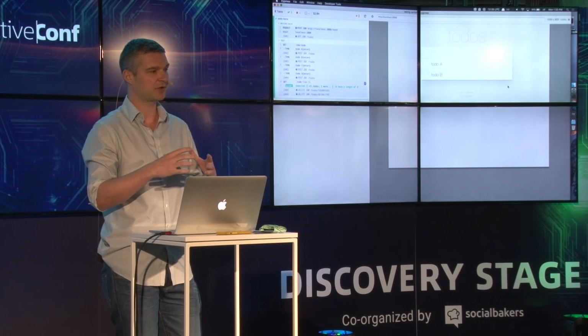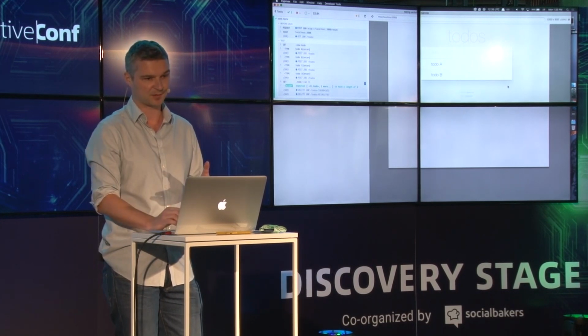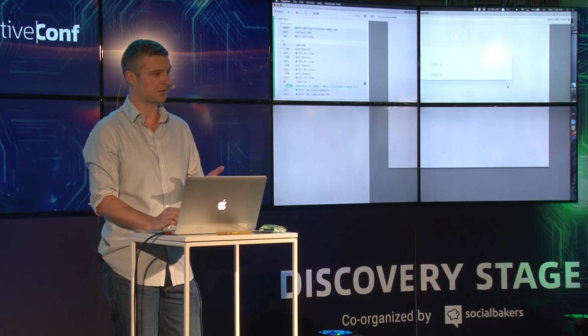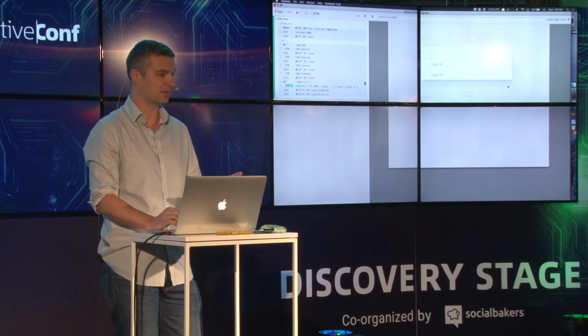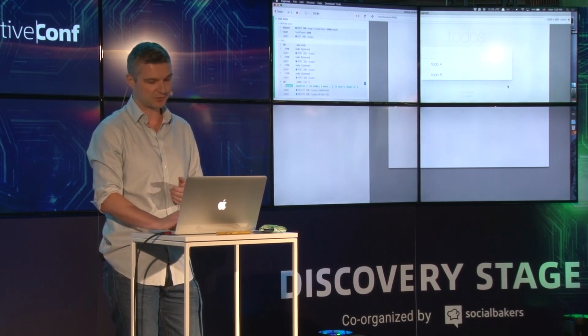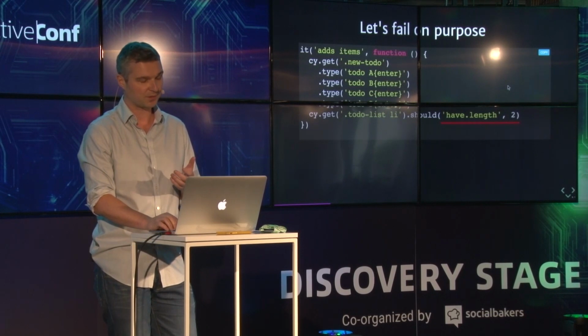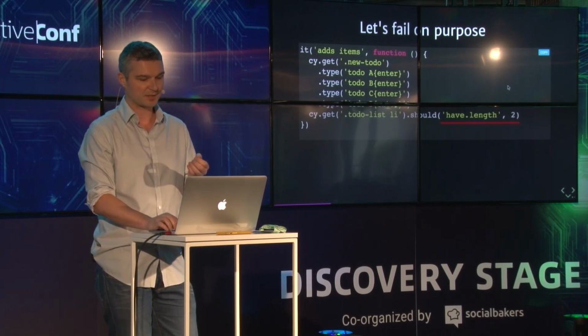So these command retries are built into every command in Cypress because the web is asynchronous. Nothing happens when you expect it. We had to build this logic into every command because we really wanted the web applications not to fail.